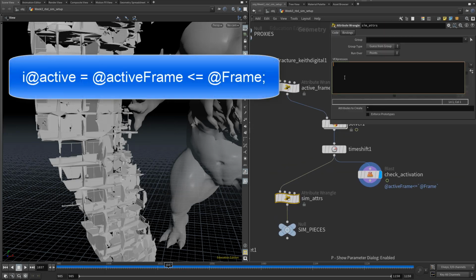And then in this VEXpression, we'll type i@active = @active_frame <= @Frame. Now this conditional statement, active frame is less than or equal to frame, will always return 0 or 1, 0 if it's false, 1 if it's true. So this is a good shorthand to set that active value.